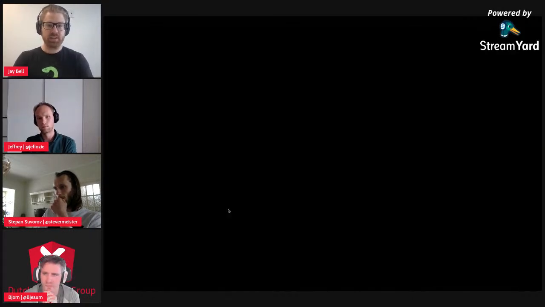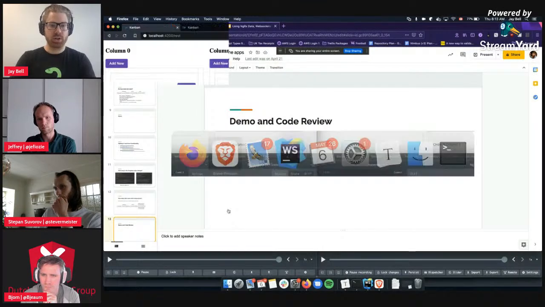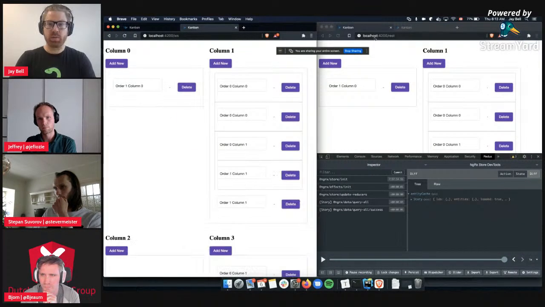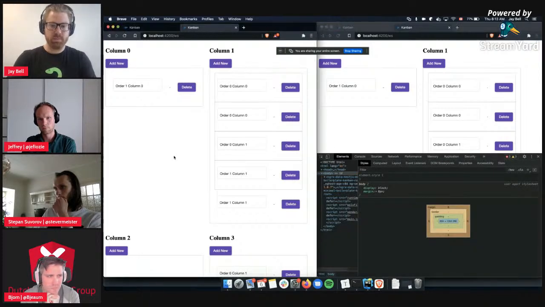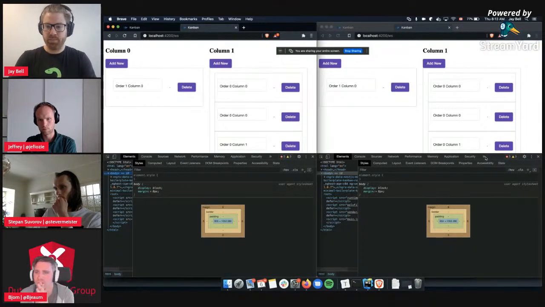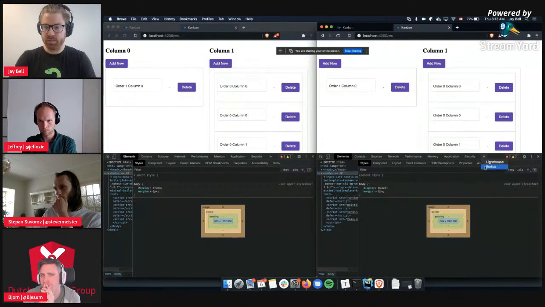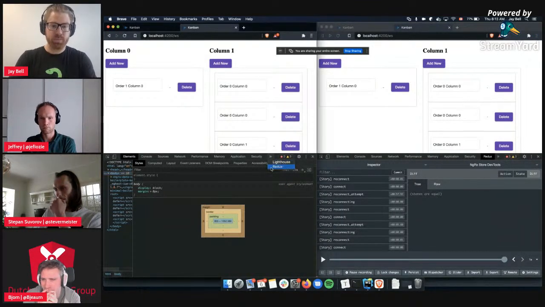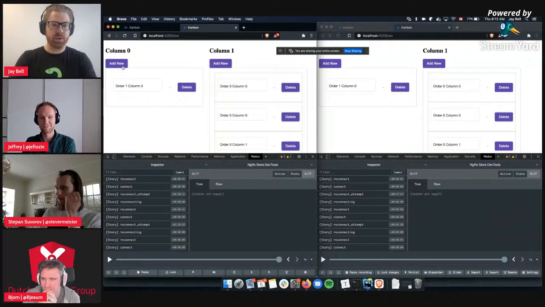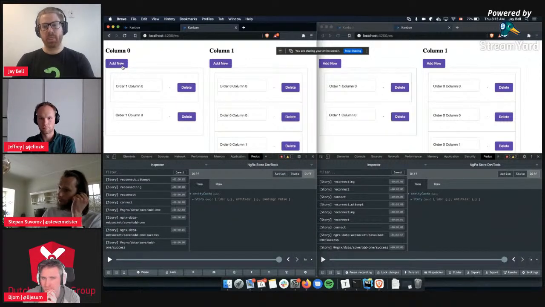Okay, so let's take a look at how this works with WebSockets. So we have this WebSocket implementation. And then, theoretically, if we make a change on one screen, it's also going to make the change on the other screen, right? So let's see, we add a new story, boom, it happened on both.